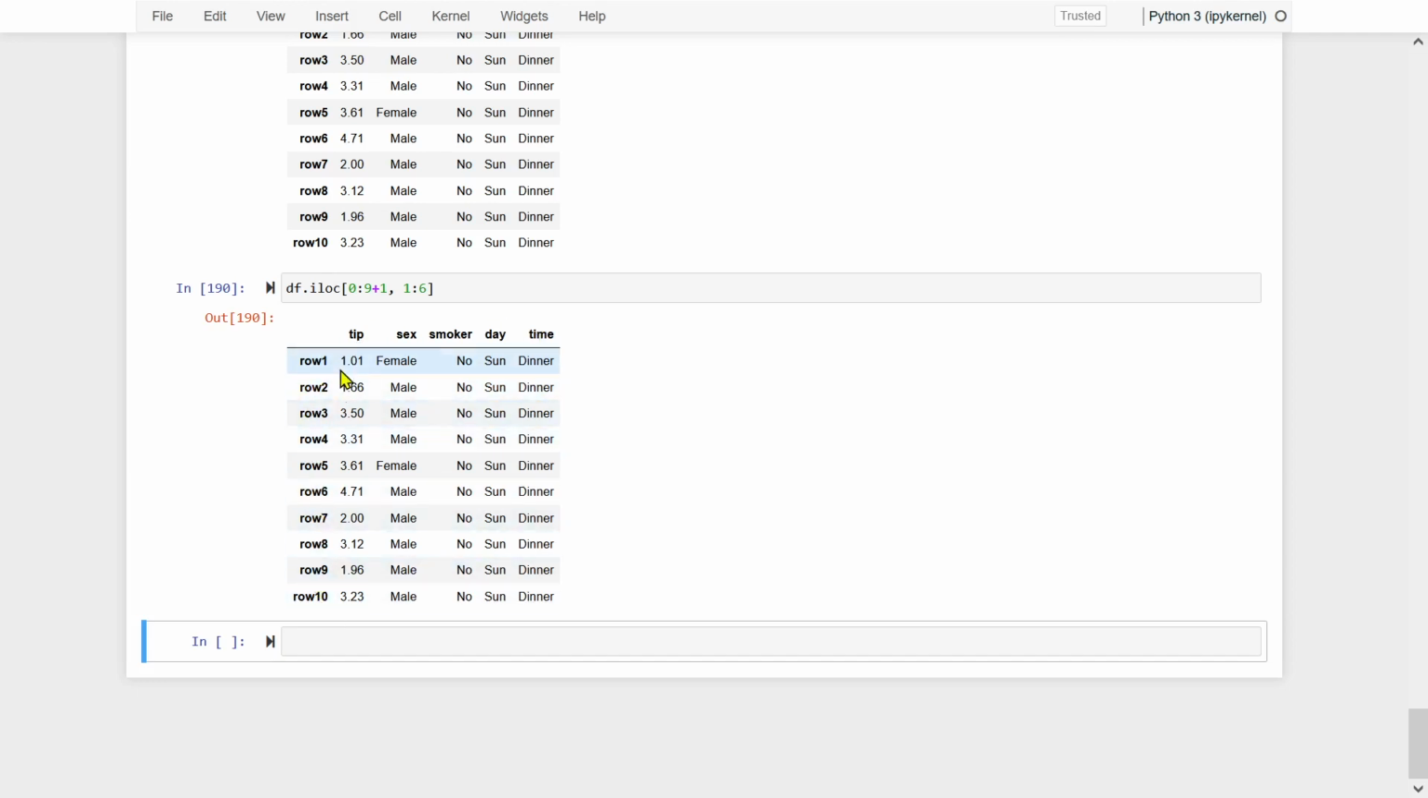This label should not mimic the integer values which are given for position-based indexing. So that's all about loc and iloc.